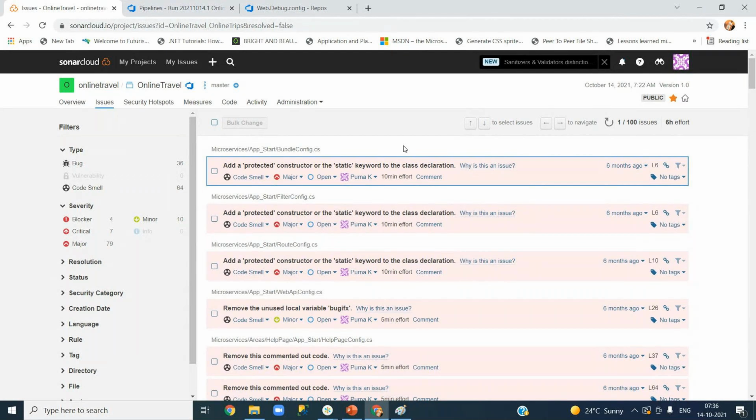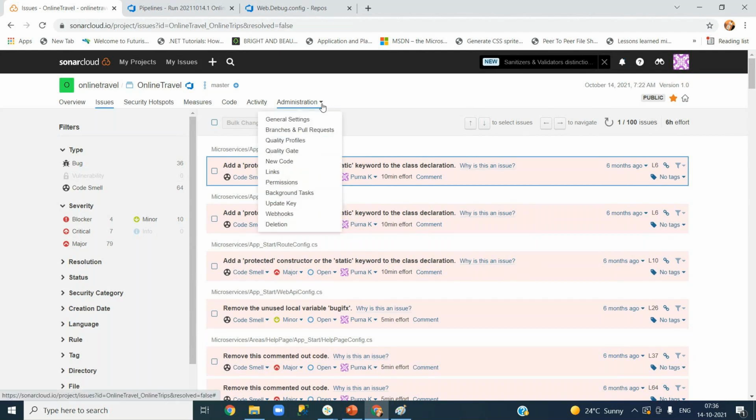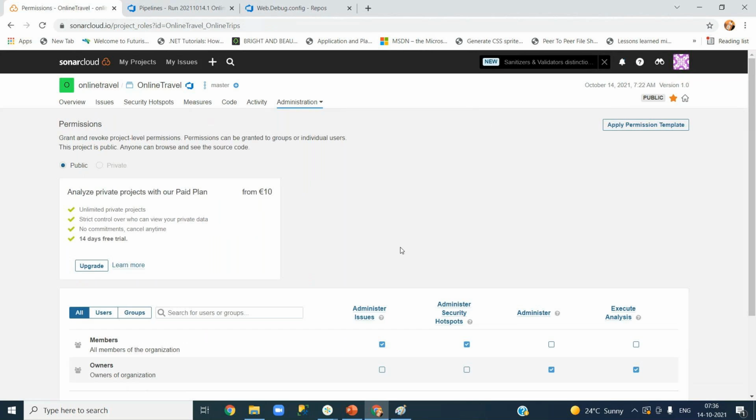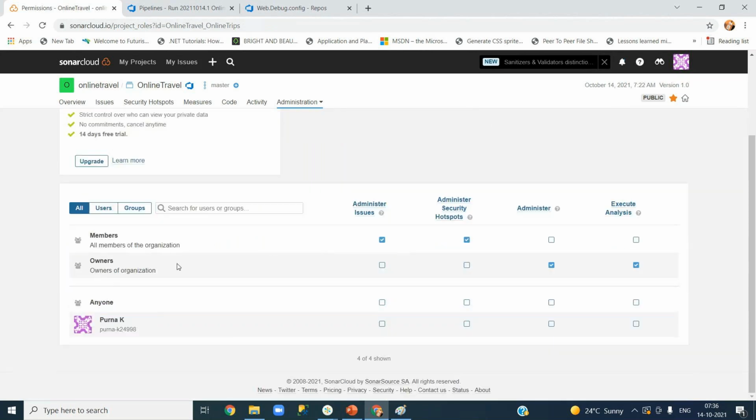Since that discussion has come up, where do you maintain all these permissions? You go to the organization and then to the permissions. You will go and add the users. Right now, all members and owners of the organization can administer this. You can go and add a new user as well.